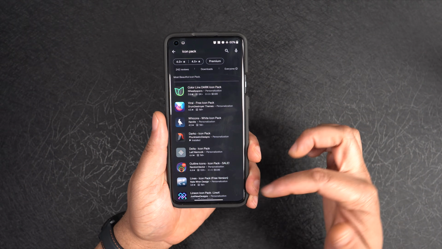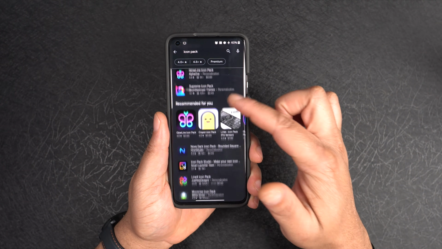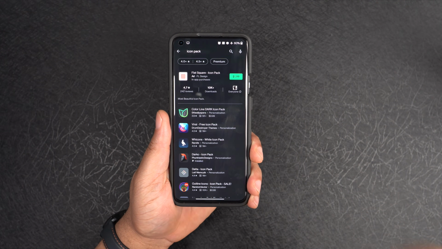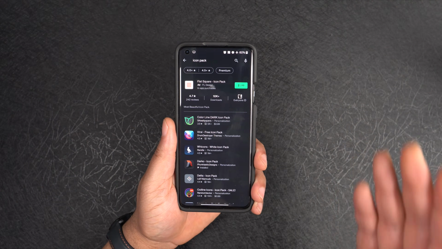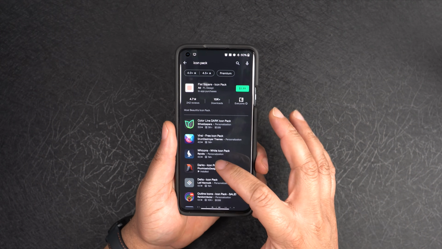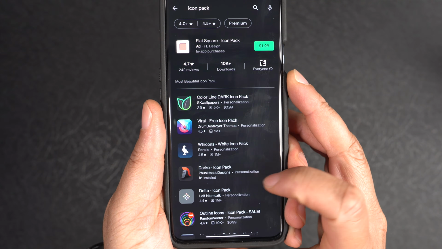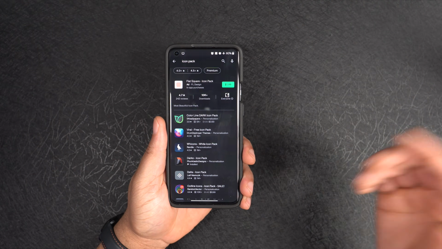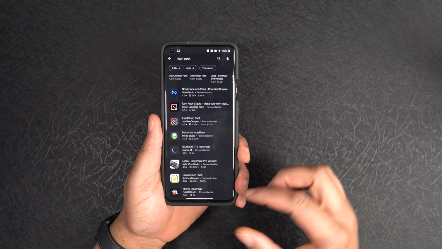It's going to open up Play Store and it's going to give you all of your theme packs that you can download. Simply go through them, see if there's one you like. You're going to see the most popular ones because the most populars probably have over 1 million downloads. As you can see, 1 million plus there. That's the one I have, which is the Darko icon pack. So scroll through them, whatever icon pack you like, make sure you go download.